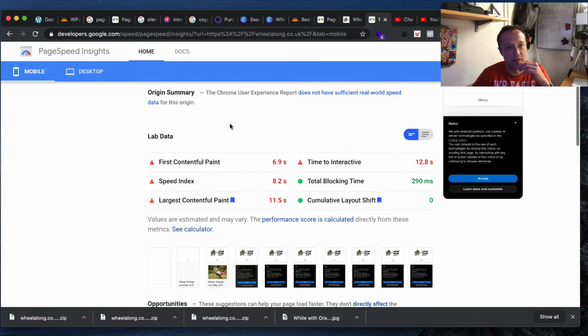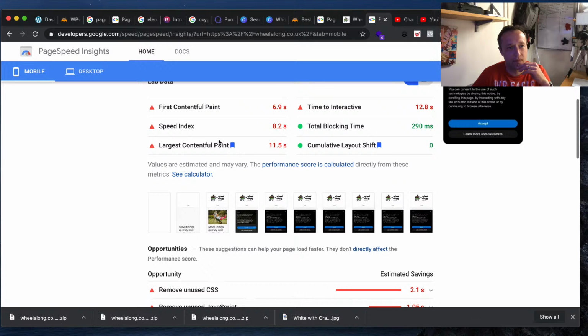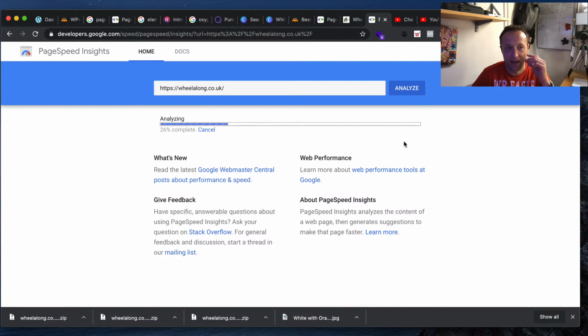So we've got a slight improvement with Elementor 3. This one is still bad, which is important. Let me just run that again now that the cache has been built. Then we're going to try a few of Josh's recommendations.